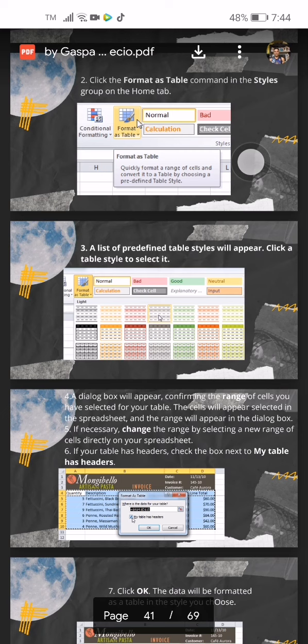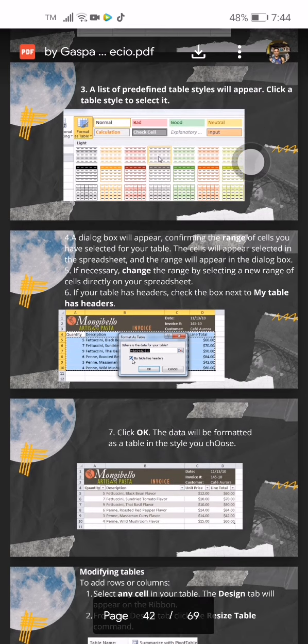6. If your table has headers, check the box next to My table has headers. 7. Click OK. The data will appear as a table in the style you chose.